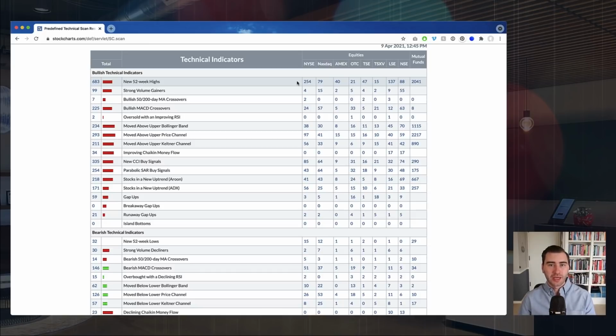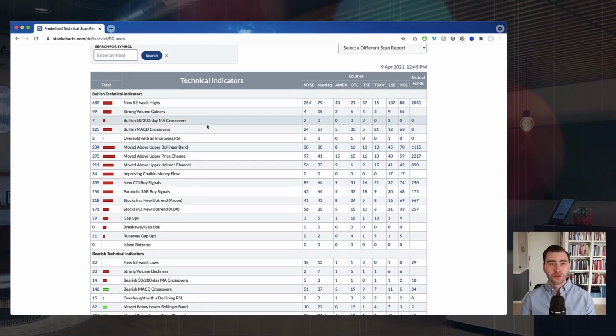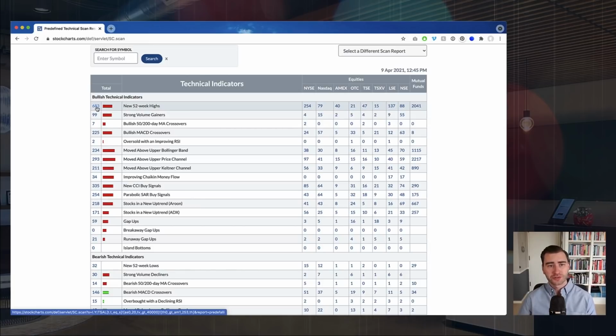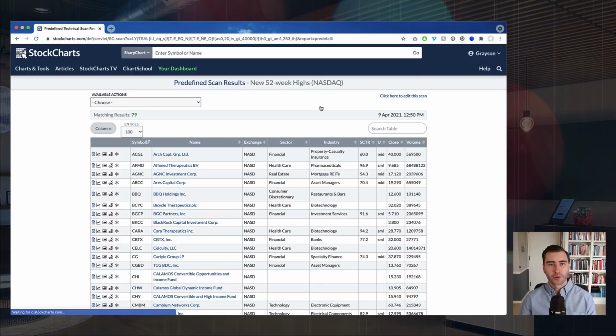But the real meat of this page is that each of these numbers is actually clickable. To use the predefined scans page in its full capacity, you can find any of the predefined scans that you like and click any of these numbers. You can click the total to get a bigger, combined list of everything making that specific move, or you can go by exchange. So for instance, if we want to look at new 52-week highs in the NASDAQ, you can come to this page, click that little 79, and there we go. We're off to the races.